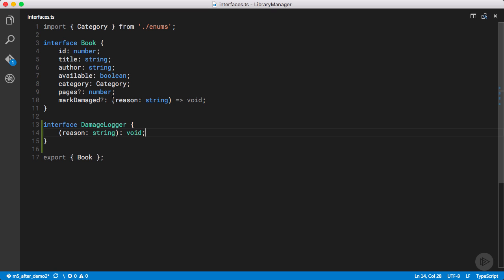I can now change the type of the markDamaged function on the book interface to be of type DamageLogger. I'm also now free to export this interface and use it completely independent of the book interface. To do that, I'll just add it to the list of exports from this module.